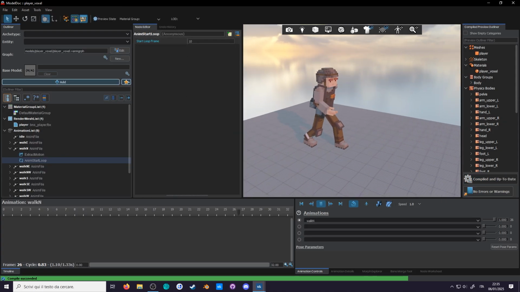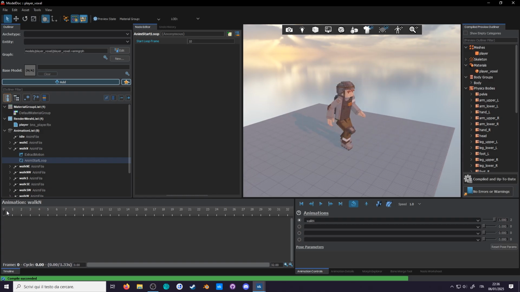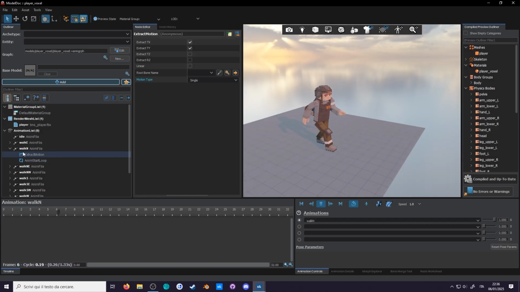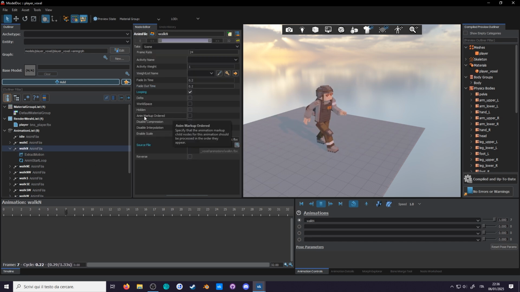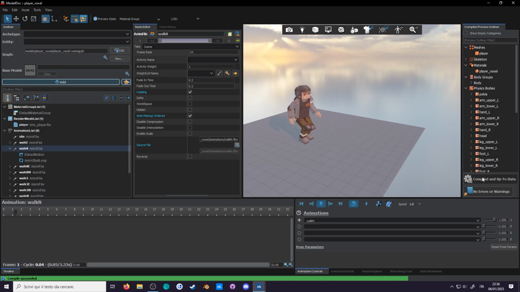Oh, what? I thought we had a treadmill. Why is he walking off? We still do have the extract motion markup, but the problem is that it's applying the markups alphabetically. So first it's applying the position, and then it extracts the wrong motions. If you check this Anim Markup Ordered box in the node, it will make sure they are instead applied by the order you place them.